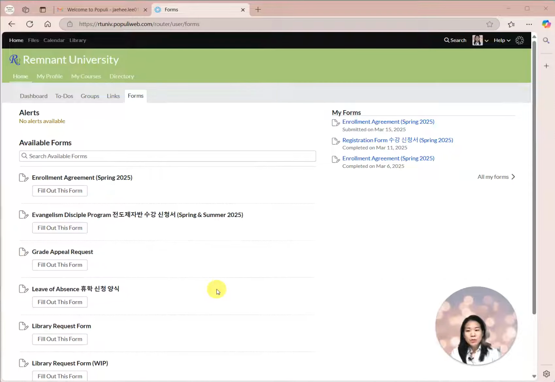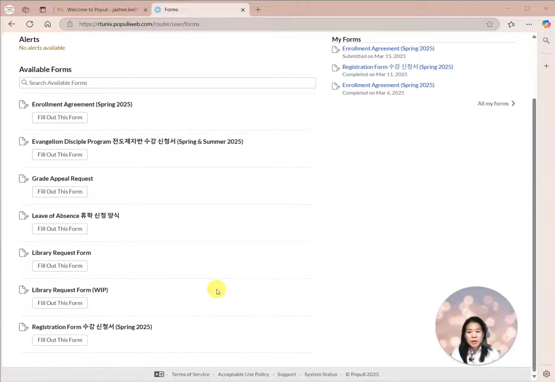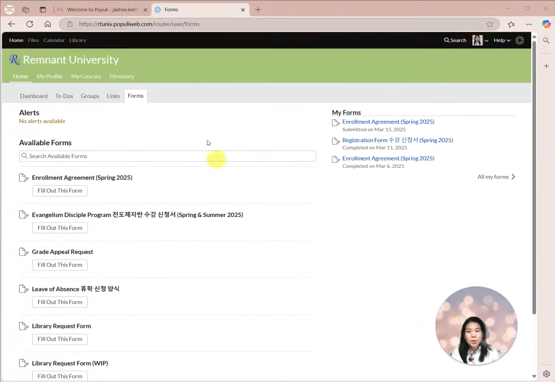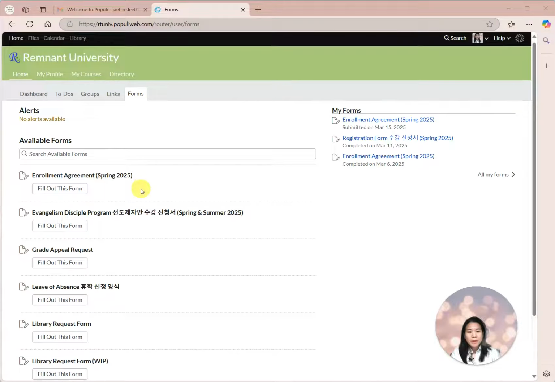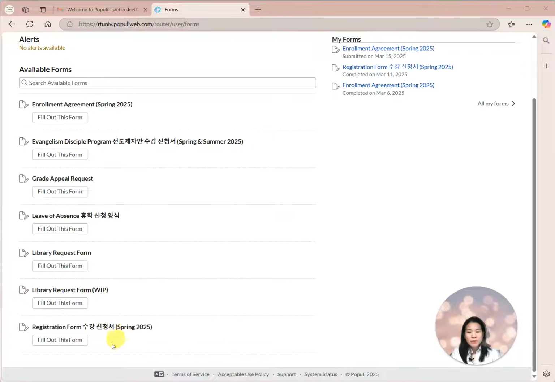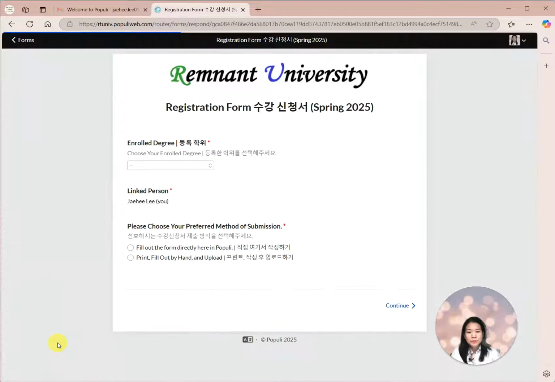And now you are done with the enrollment agreement. You are ready to register. So go back to the forms that you were working on. Go to the Forms tab and scroll all the way to the bottom and hit fill out this form from the registration form.